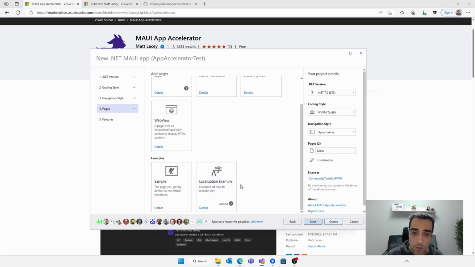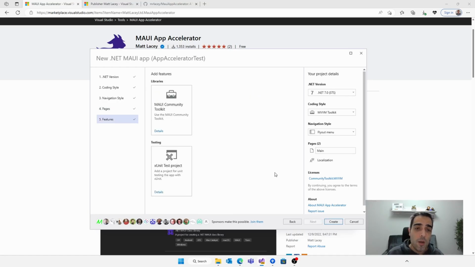I love this option, so I'm going to create this localization example. And in the next page, we can also choose if we are going to include some interesting libraries, like for example, the community toolkit that we were using, the MVVM library from the community toolkit, in case we want to use any control or any option included in the toolkit. We can include it directly. And also we can include XUnit to create unit testing of the application. This will create a secondary project and will include the XUnit reference, etc., all for us.